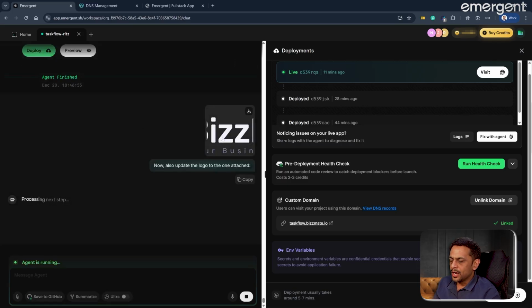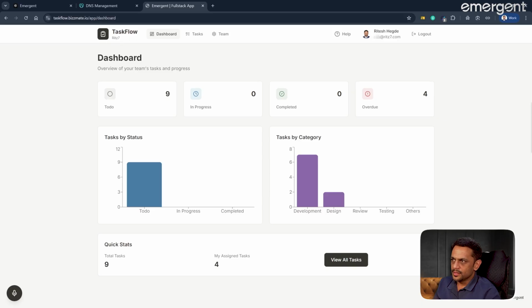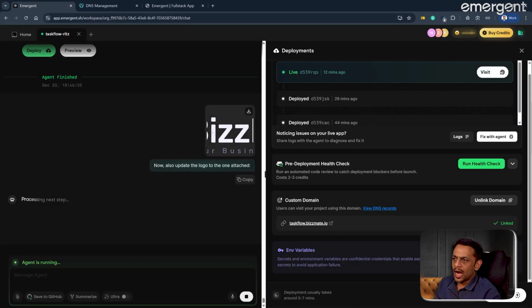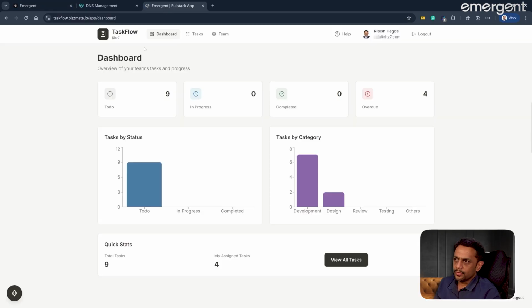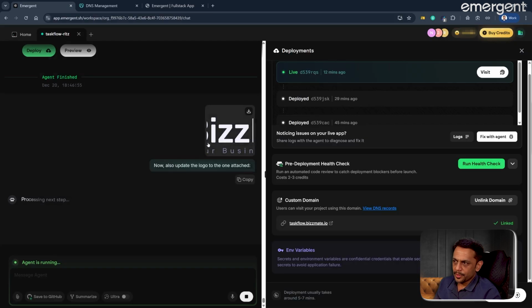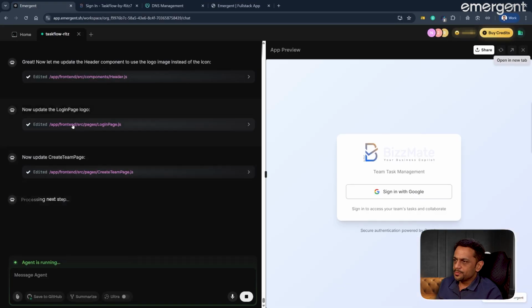One last thing that we have to do is change our logo, because if we go here, this is the logo that it has, right? Of course, if we create a logo for Taskflow, then we can do that. I just want to quickly show you how we upload the logo in the app, right? So it is via prompt. Let's wait for this. Once it is done, we have to deploy this, and we can see all the changes over here. So you just open the preview, and we can see that we've got Bismate added over here.